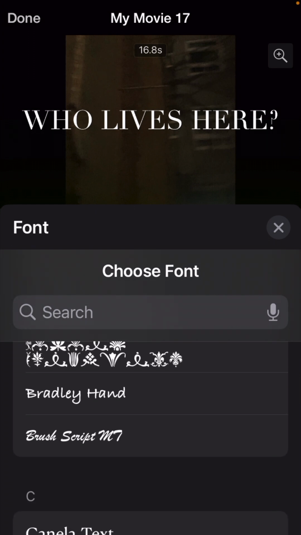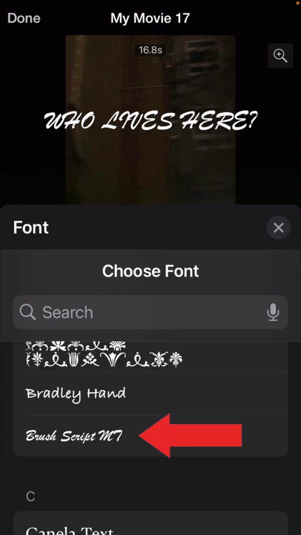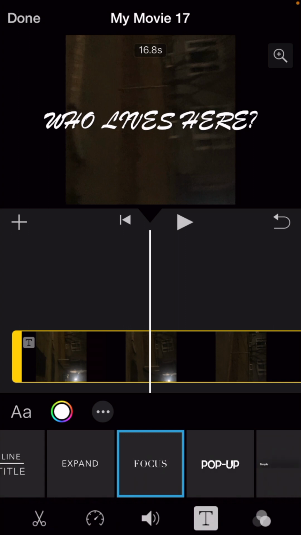Okay. Brush, let's touch Brush Script. I think that's MT. So touch that. Who lives here? Ooh, that's pretty snazzy. In fact, I'm done. So you can choose any font you'd like. And in the upper right, we're going to touch the X. So touch the X. Okay, and we've changed it to Who lives here.